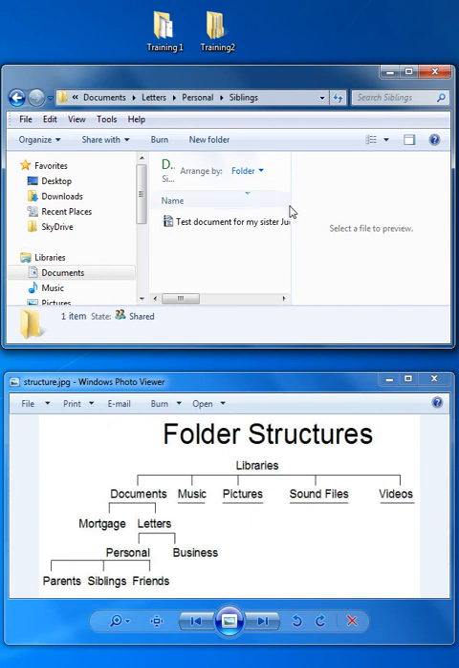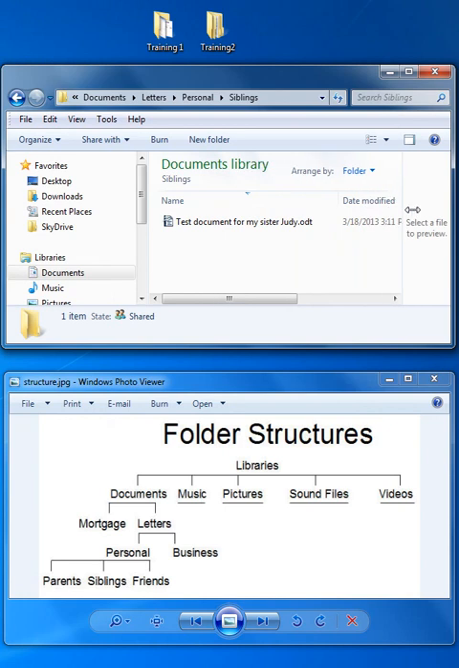And you can see now that file appears, test document for my sister Judy, open desktop format. And it is under Documents, Letters, Personal, Siblings, and then I put the name of the sibling here so that I can identify which sibling the letter was written for. And this concludes this file structure video.